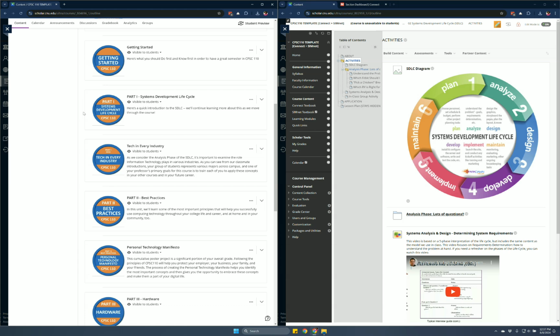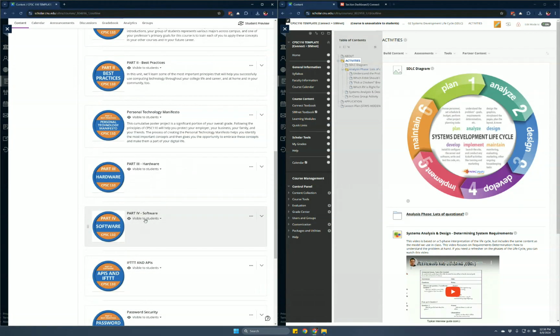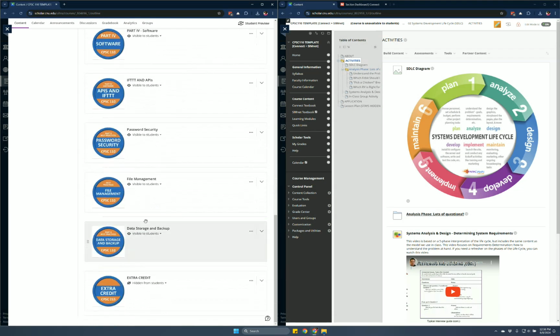Okay, so now we're into the content. I have these numbered, and if you look back at the diagram, there are three main parts. Part one is the life cycle, giving an overview of how we approach technology in the industry. Part two, best practices, and then part three, hardware. Part four is software.